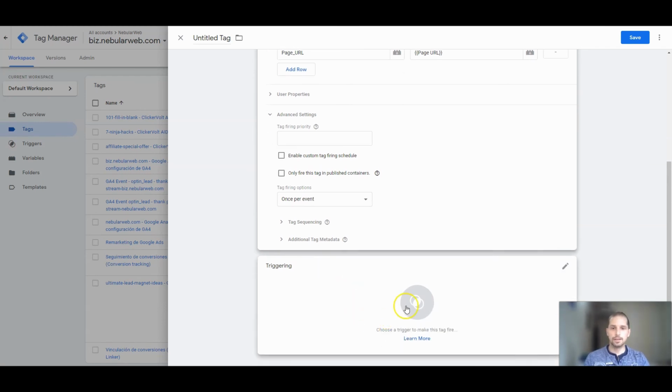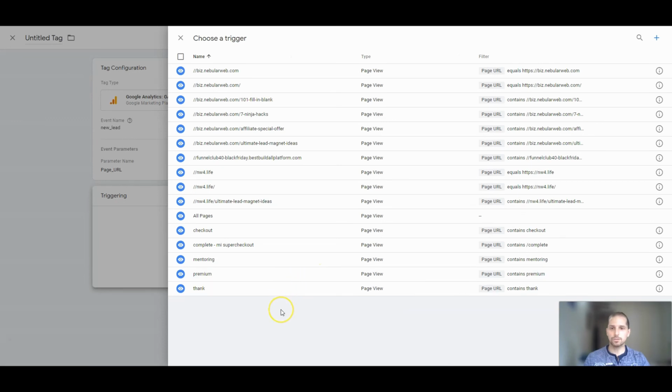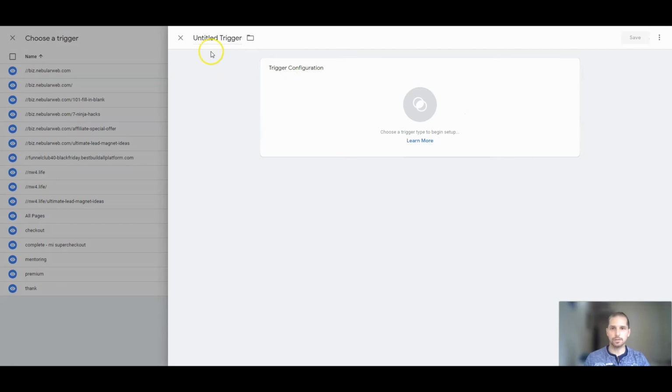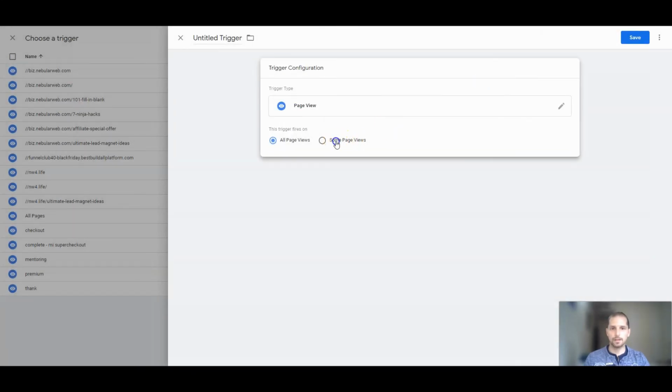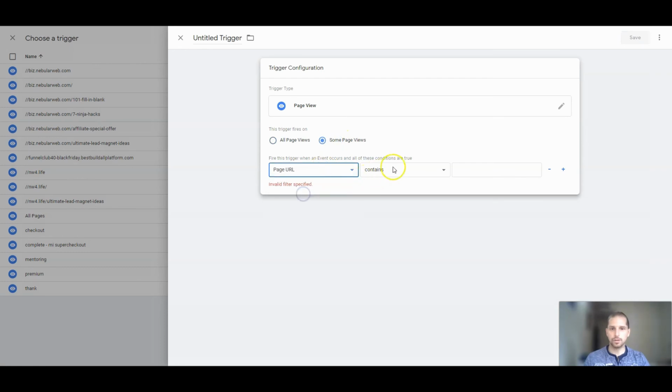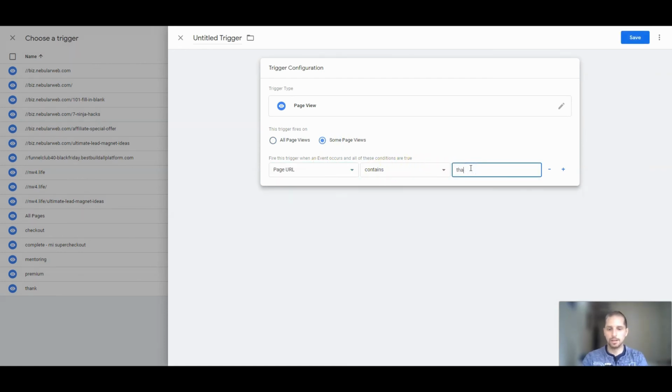Then now we click here, triggering, and we choose the page. We can create a new one here with the plus and choose page view, some pages, page URL contains, and we say, for example, thank you. If that's the part of the URL that we already have as a thank you page, of course. So we need to specify part of the URL that distinguishes this page from the rest of the pages.